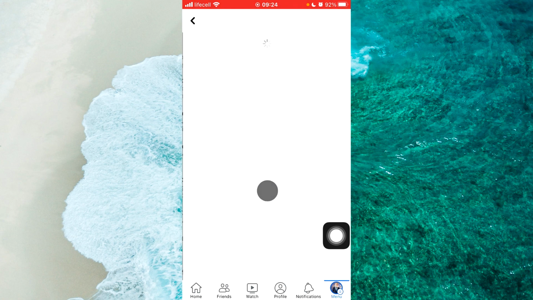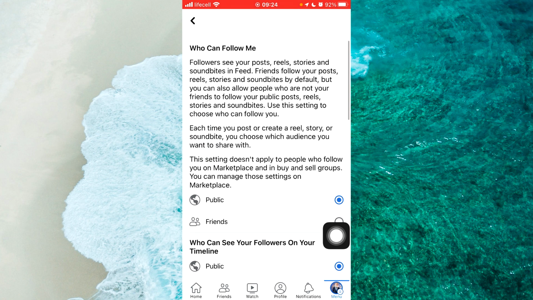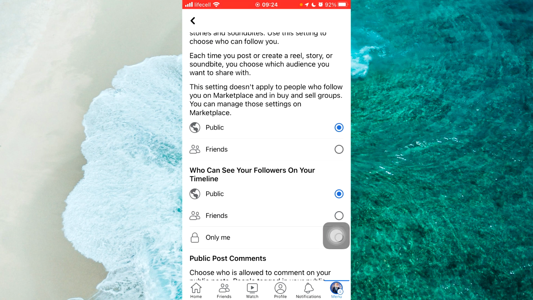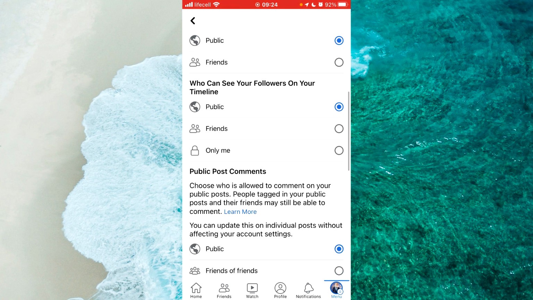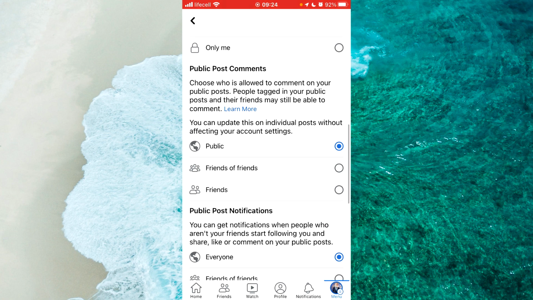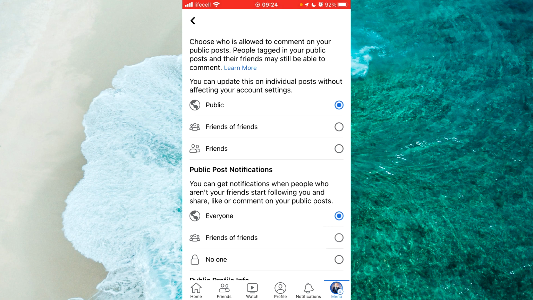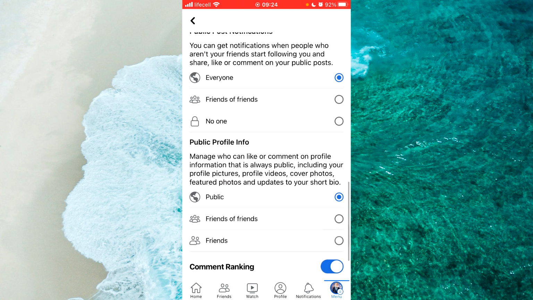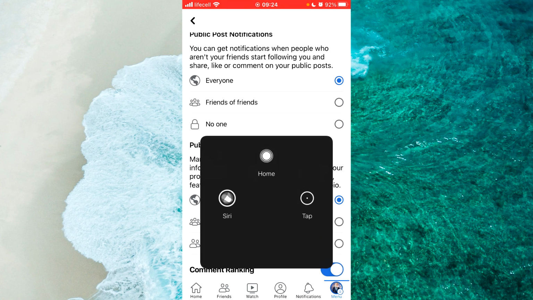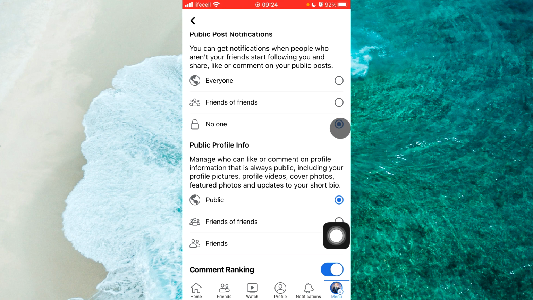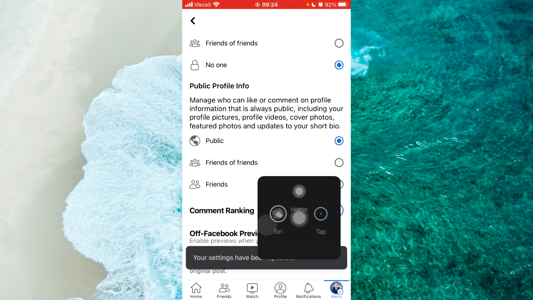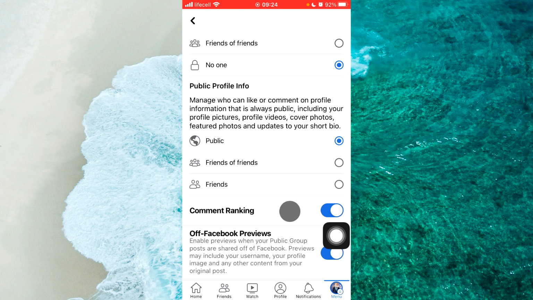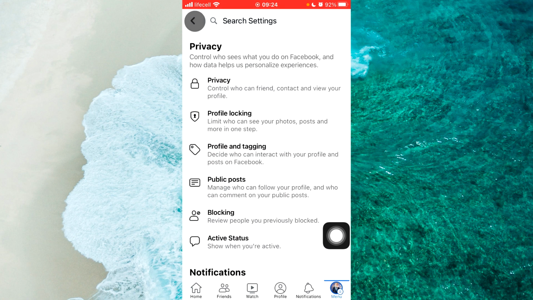Tap on public posts and select who can follow me. Public, friends. Then select who can see your followers on your timeline. Select only me. Public post comments. Select friends. Public post notifications, no one. Select. Then scroll down, public profile info, you can select only friends. And that's it, just go back and use your Facebook application.